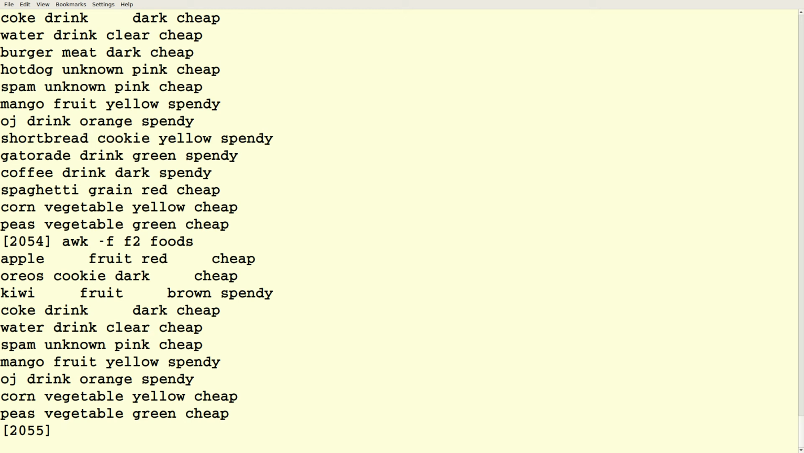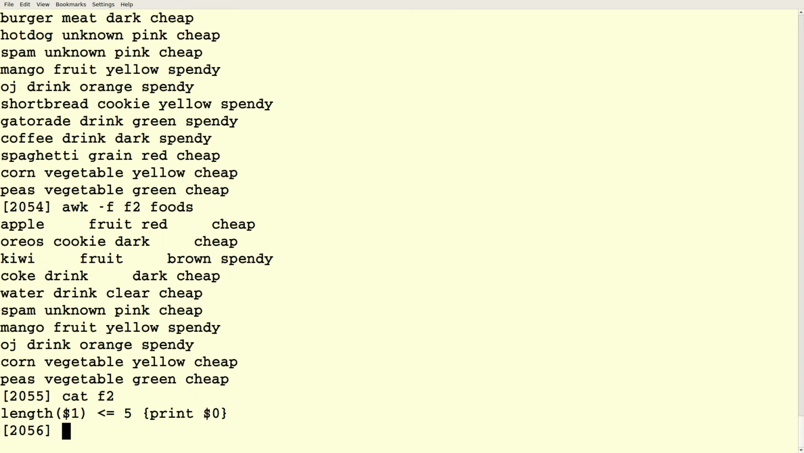Alright, so it prints out apple and Oreos and kiwi, but it skipped spaghetti and it skipped coffee and it skipped shortbread and so on. So we can use length.